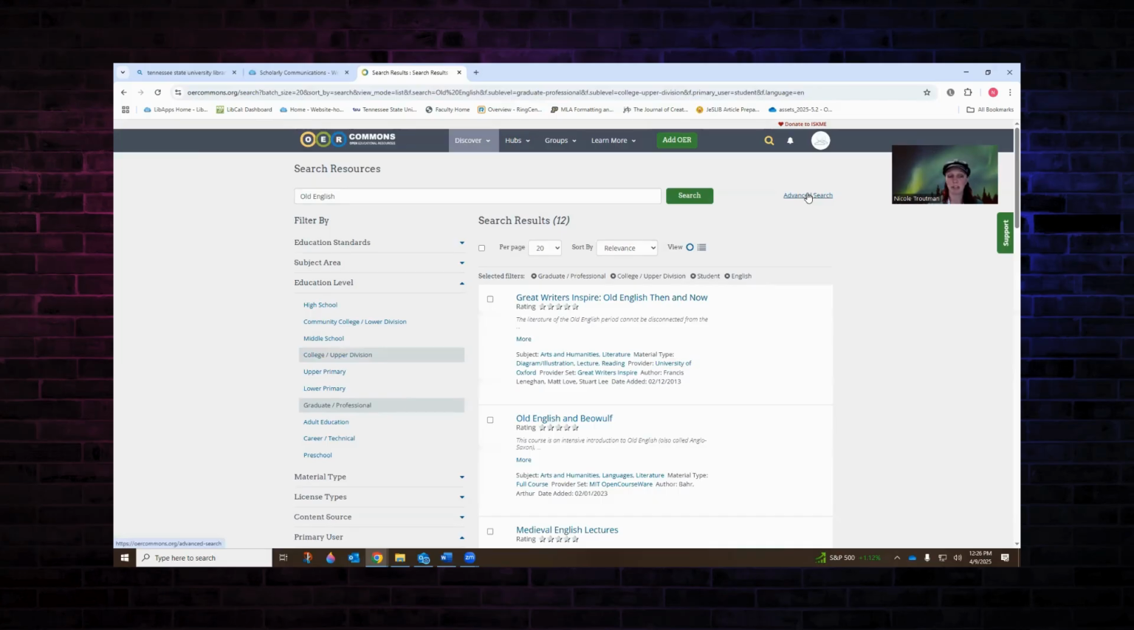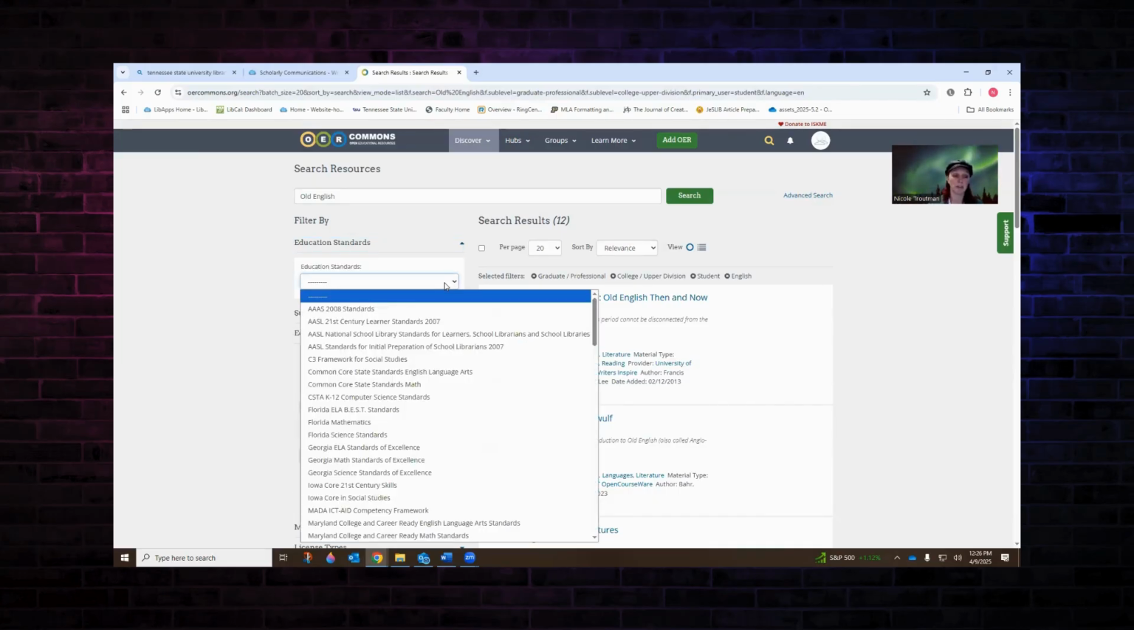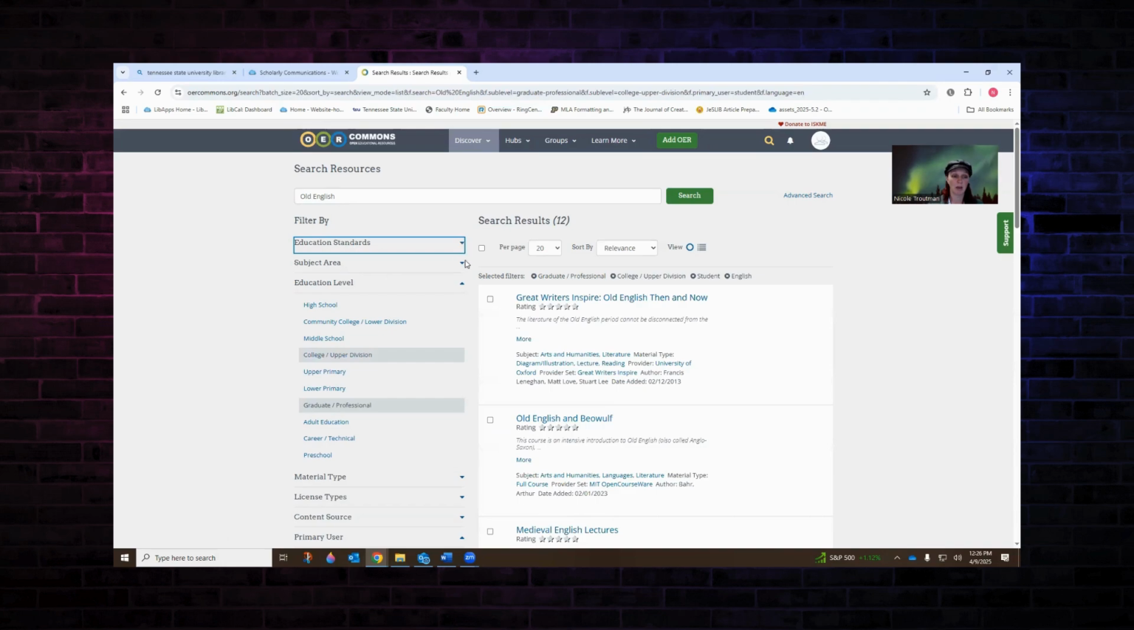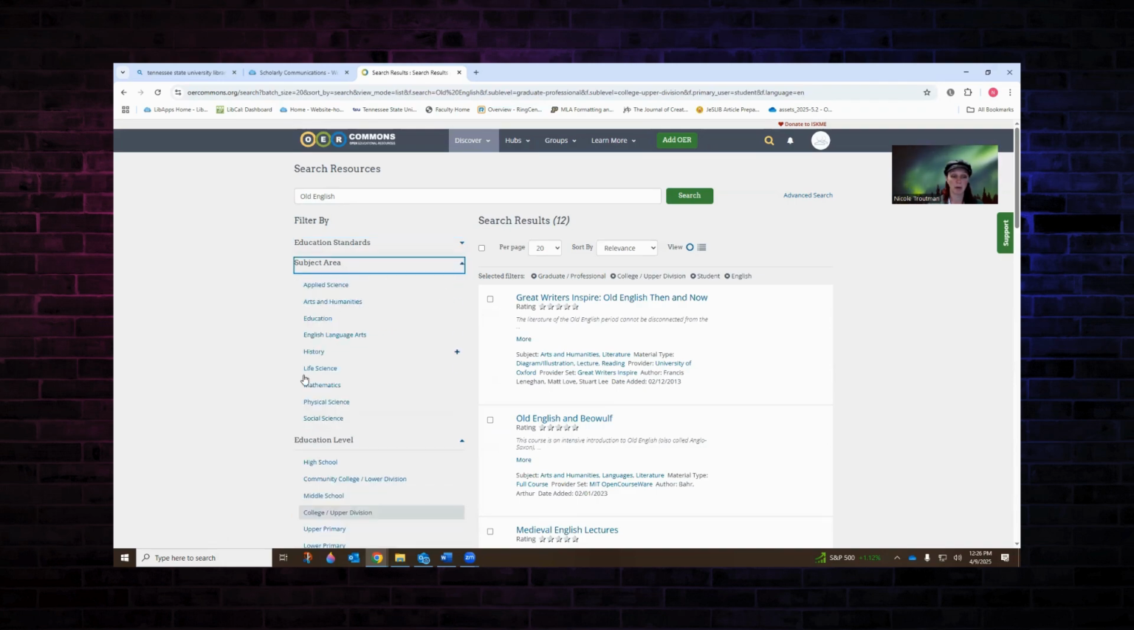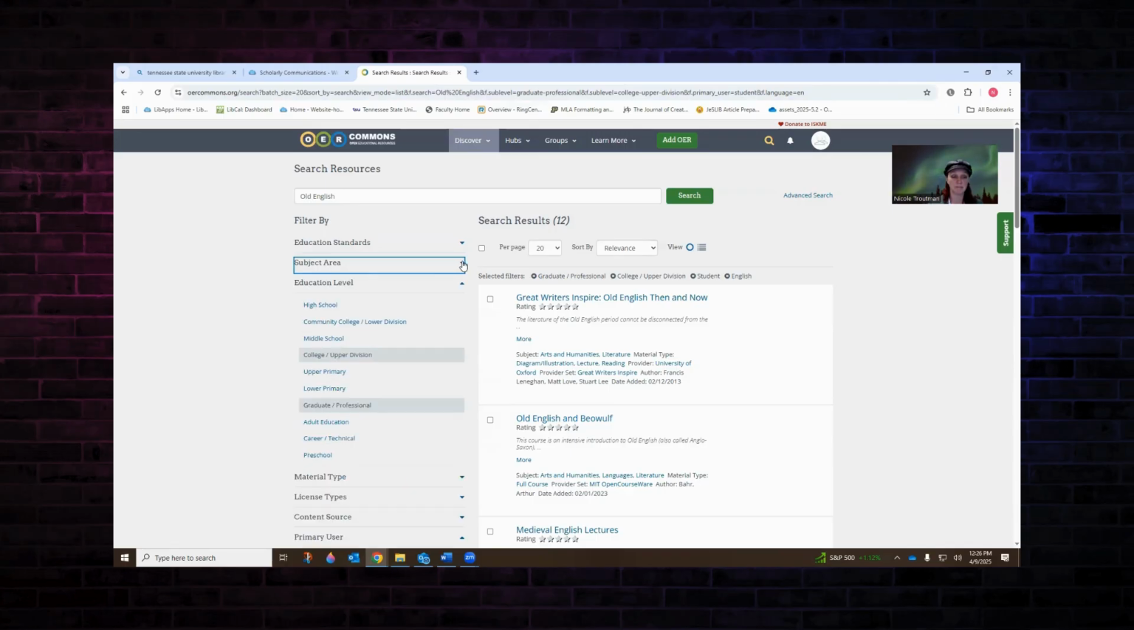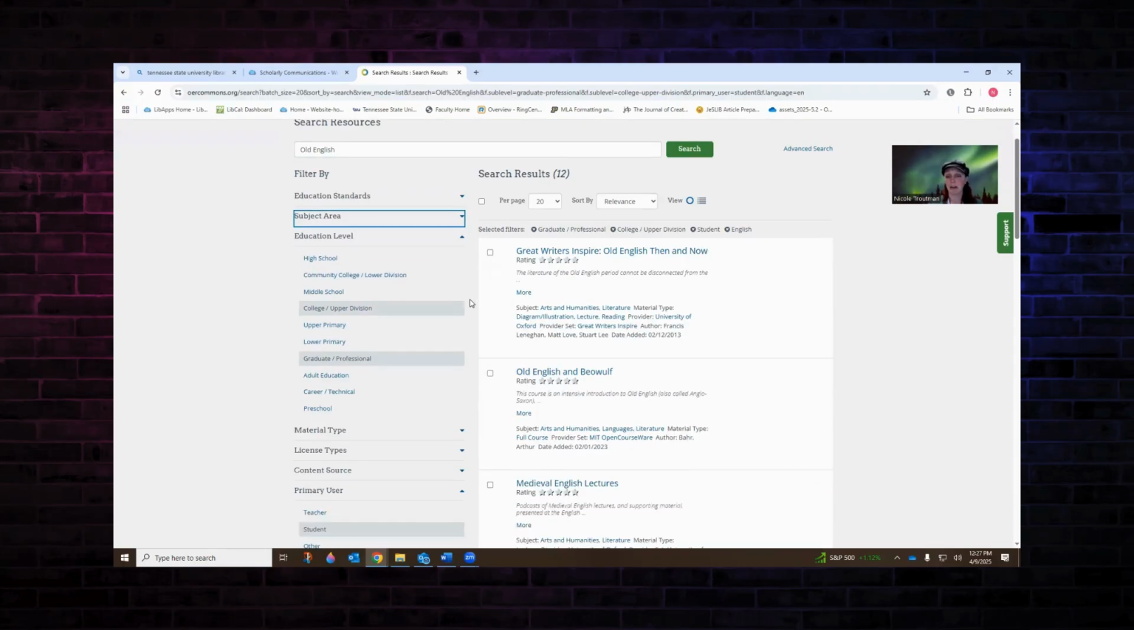Another option, oh, well, and I didn't choose, so you could also choose educational standards. If there's a certain standard that you need to use. Subject area, if you want to hone it down by subject area. Though I personally would do that after because sometimes you might lose some of the good results doing that. Every now and again, they don't fit quite right.